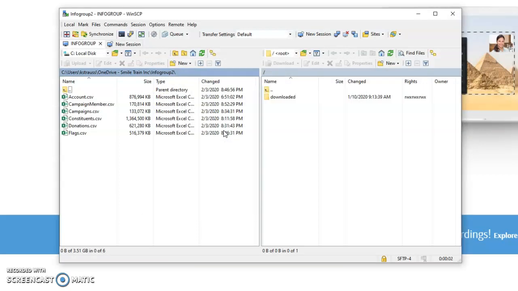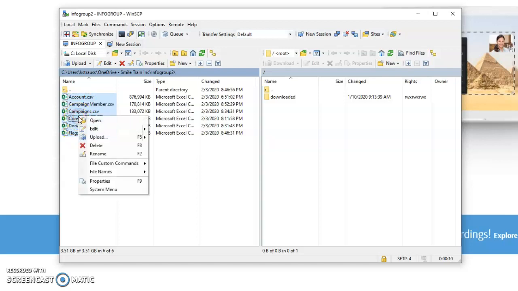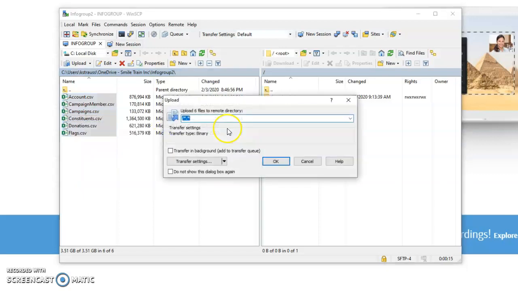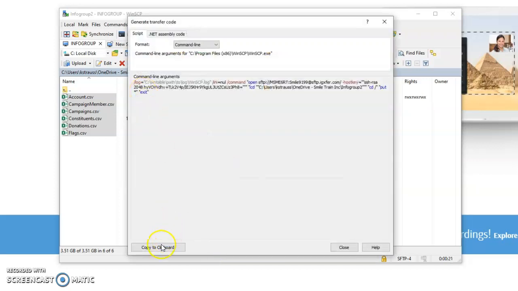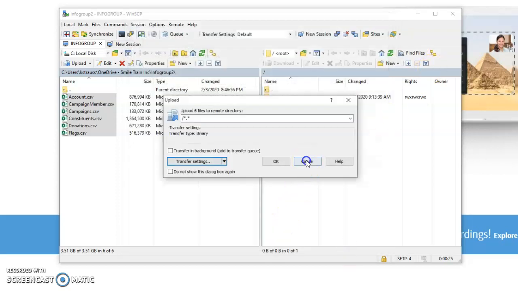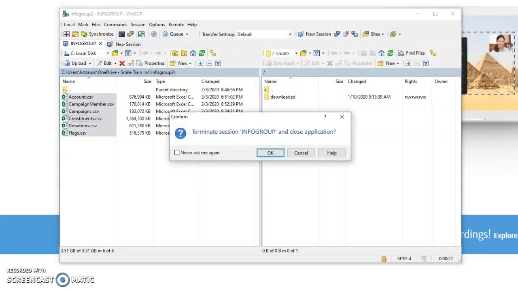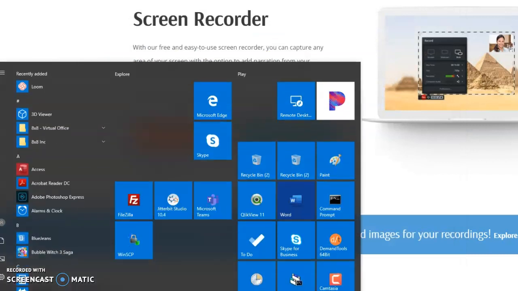And now we have to change it in the task scheduler. The way you do that, you need a new script. So highlight all of the files that you're going to upload. Press upload, upload, transfer settings, and generate code. And so copy all this to the clipboard. Copy, close, close, and close. And then open up task scheduler.